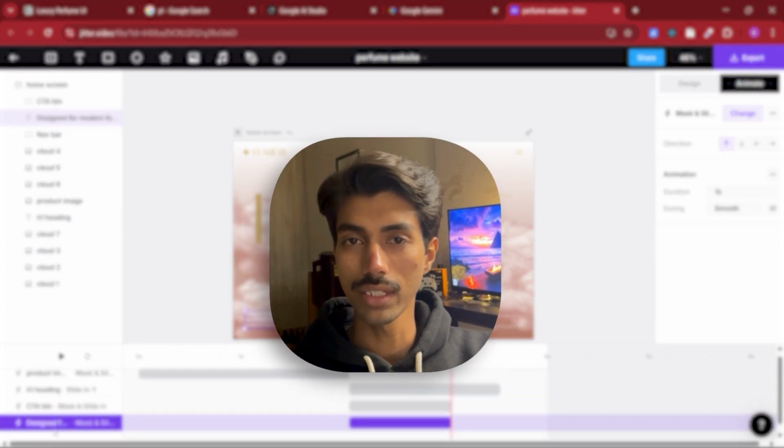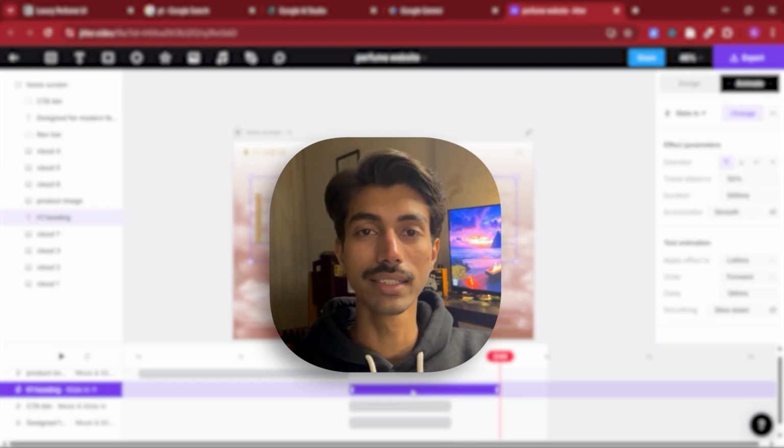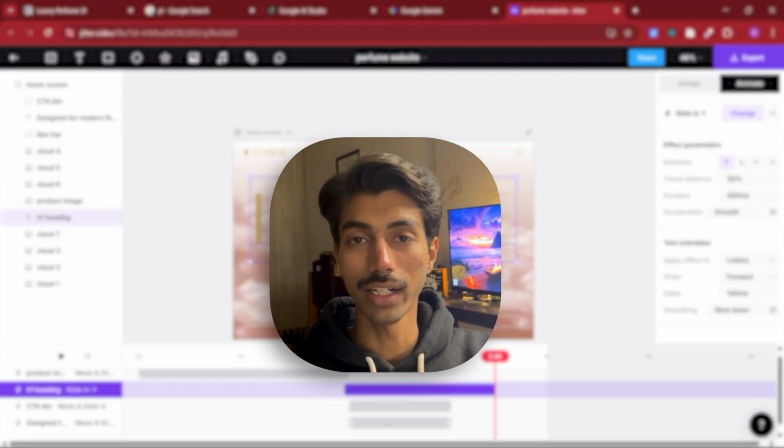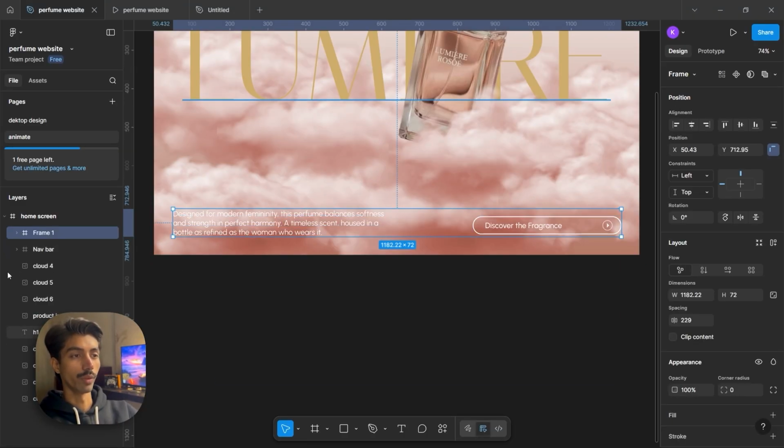The motion feels good here, but it's still just a preview. To make it a real usable interface, the same thing needs to exist in Figma itself. And that's what I'm going to set up next. Now I'm back inside Figma.